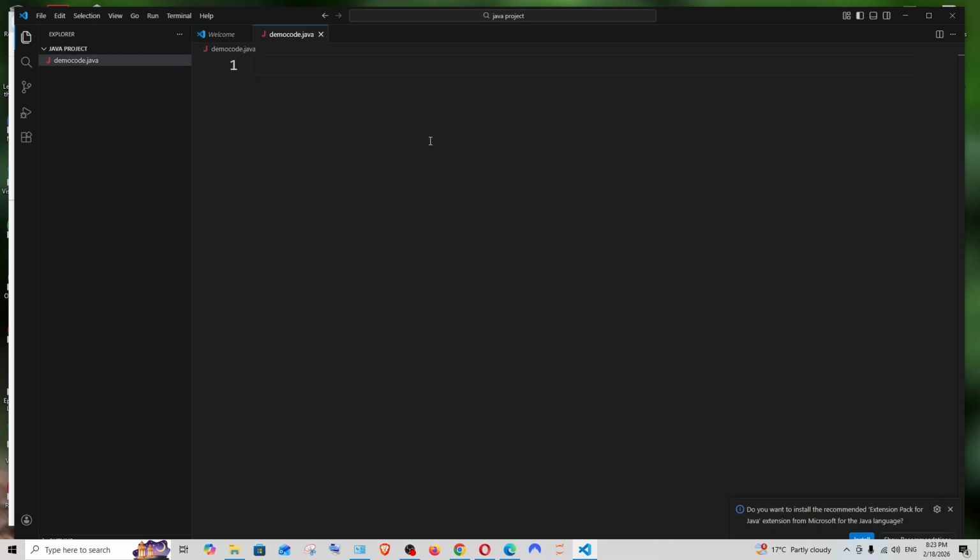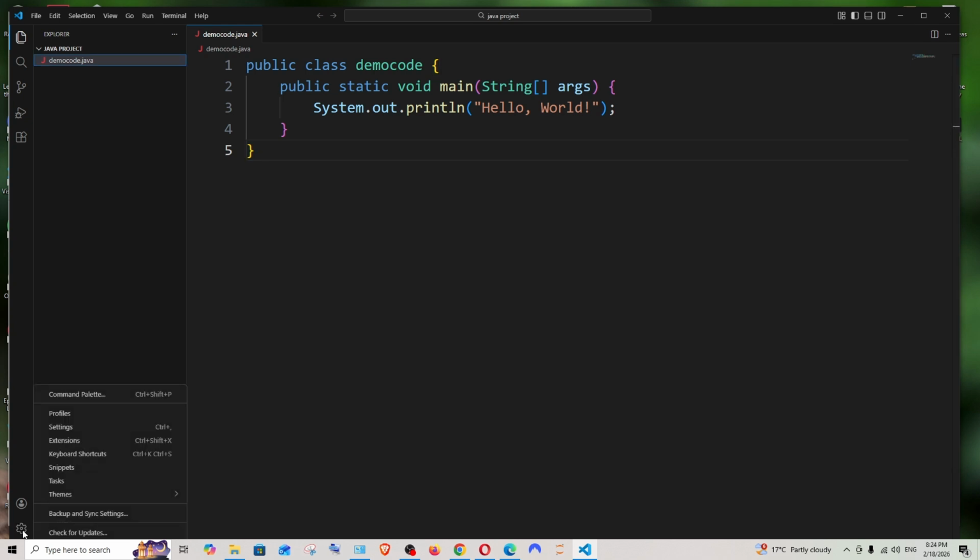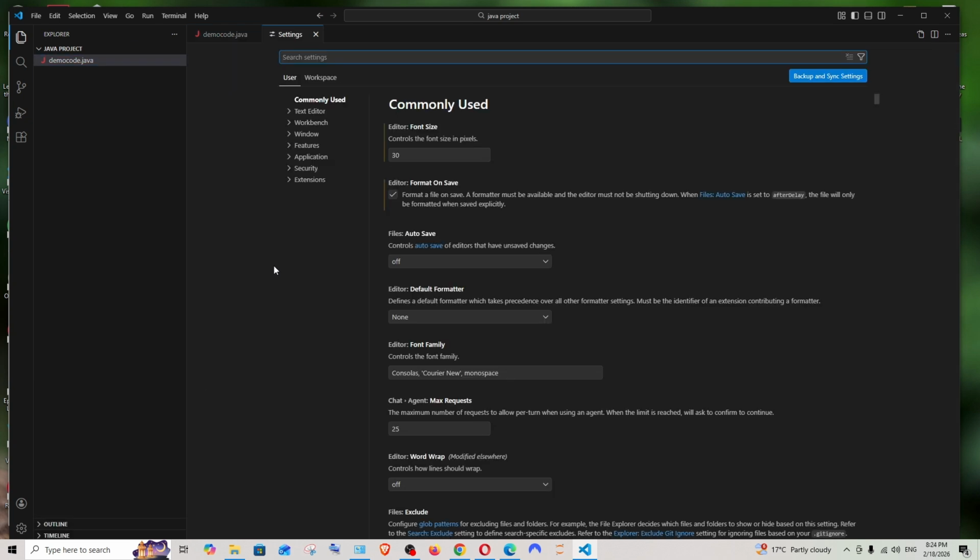So now let me just create here a boilerplate code, just a program that prints hello world, and it's always good to have the class name same as the file name. Now to increase the font size, here we will be having the manage. Select this settings, and here we can change the font size. Anything above 30 will be good.